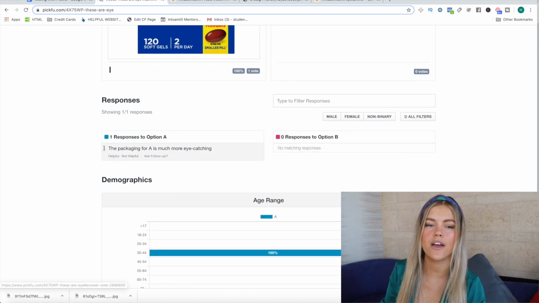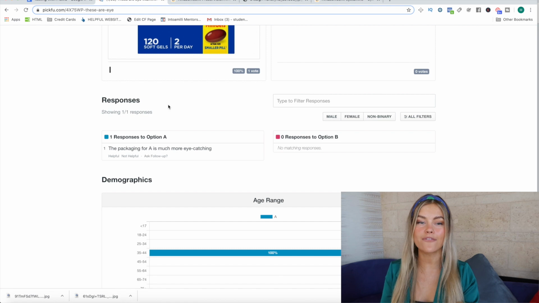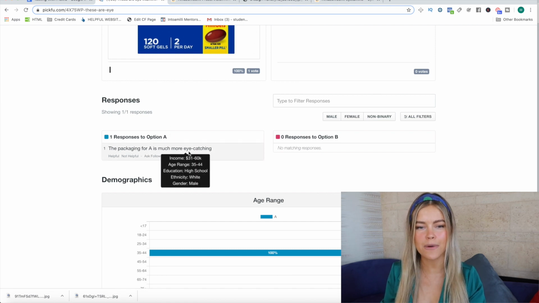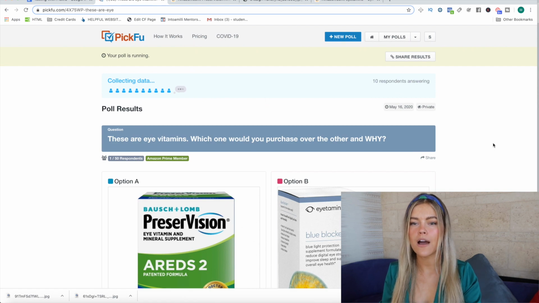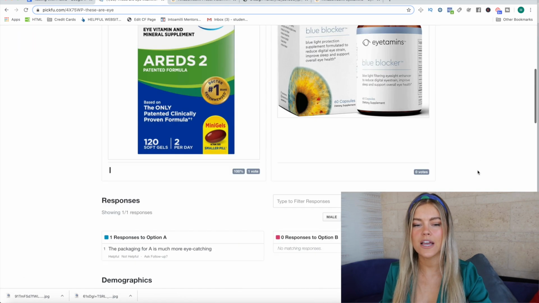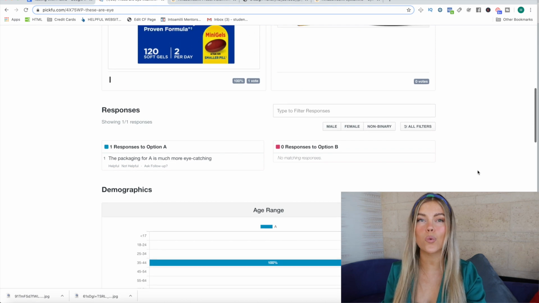Right now we have one vote for the left row, which says the packaging for A is much more eye-catching. So we'll see. People are typing away. I'll come back when there's more responses, and we can play the game of waiting to see which package wins.